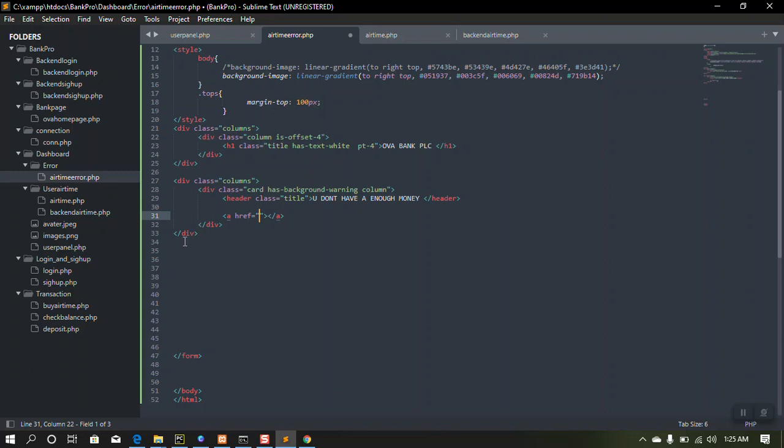So I think that should be dashboard slash user panel. So back to home page, user panel.php.